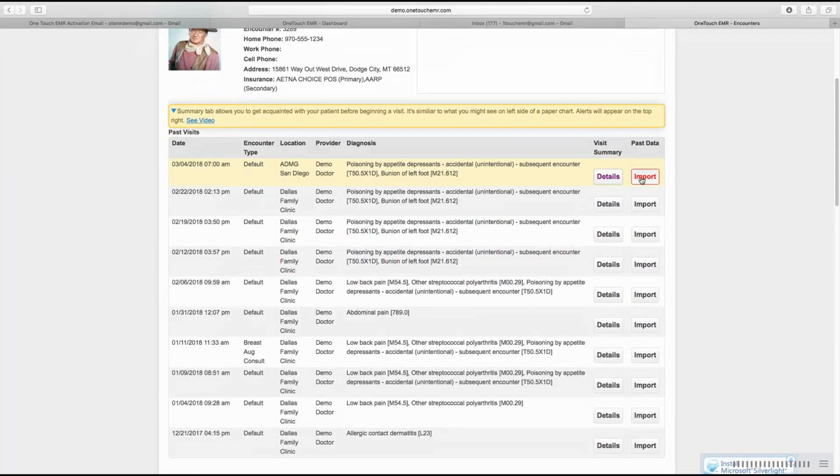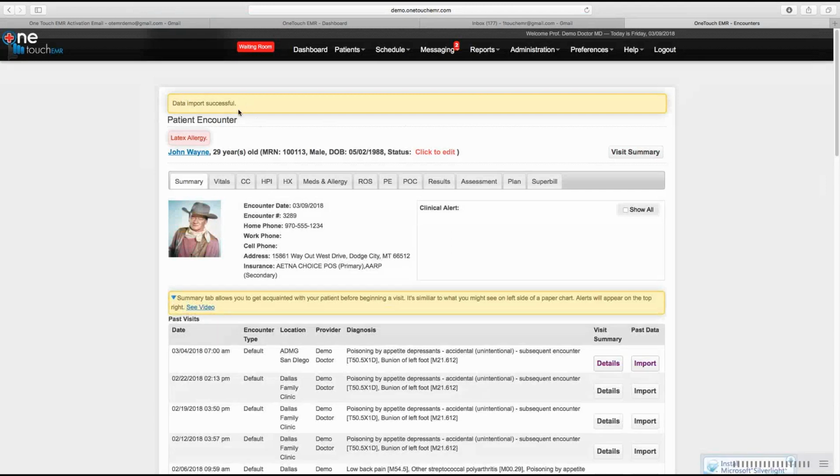If there's information from this note that I need to pull forward into today's visit, simply hit Import and select from the available tabs of that specific visit that you'd like to bring forward. So today we'll bring forward the vitals and maybe my plan section. I'm going to hit OK, and it will let you know that the import was successful.